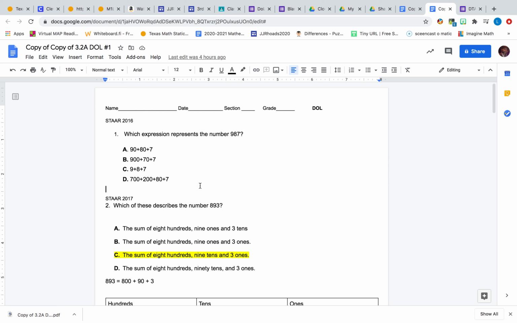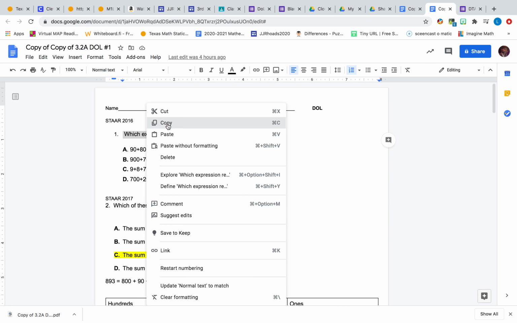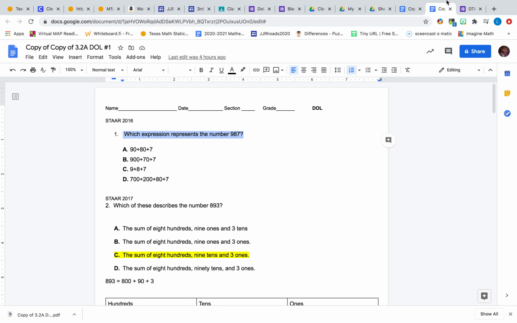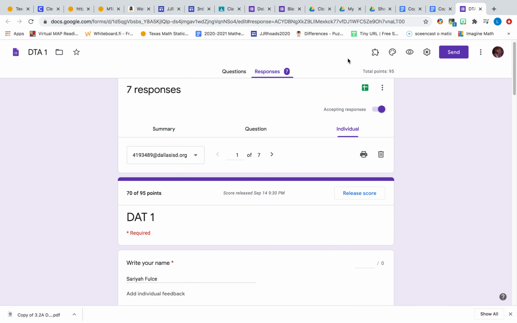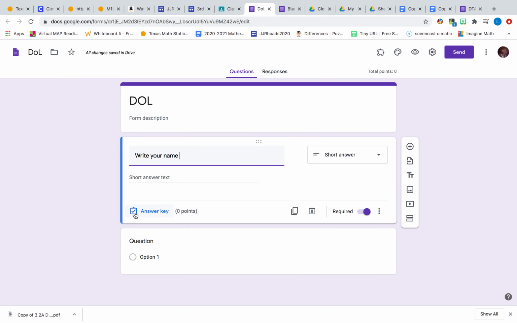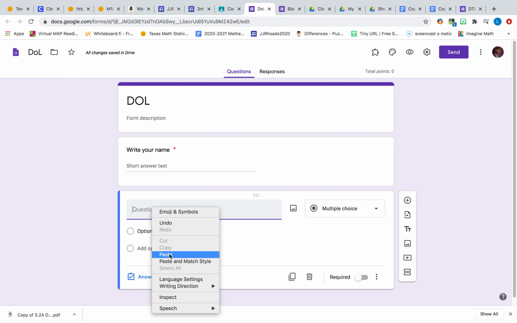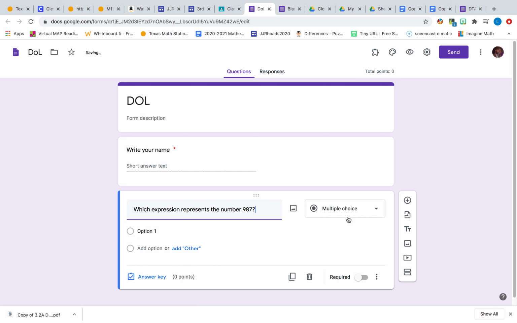We got this on DOL from one of our wonderful CICs that's trying to help us out here. So we're going to take this question here, and we can do it one of two ways. I'm going to show you the first way because this is a Google Doc. I can take the question, copy, and paste it back into the DOL. Right here in question number 1, there is the question. Paste. Which number represents the number 987?